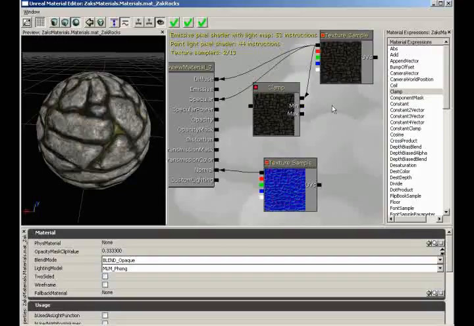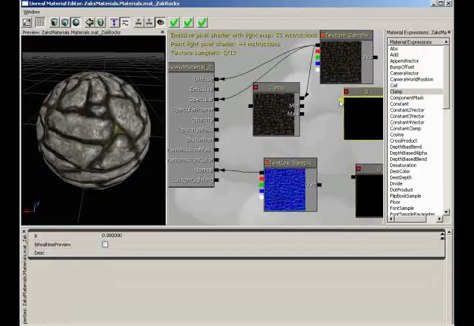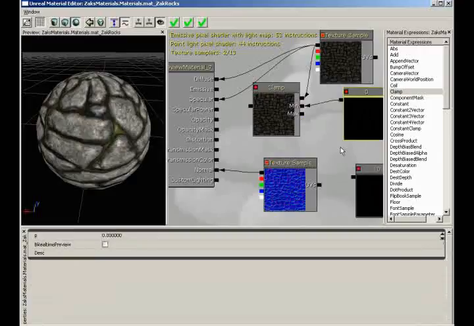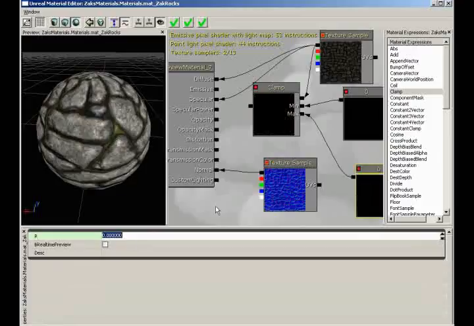So let's start off, and this is just kind of a real-time experiment. Let's bring in a constant. Again, I'm going to hold down the 1 key and left-click, and the 1 key and left-click, so I have 2 constants. The first constant we're going to leave at 0, so our minimum value is going to be 0. And we'll take our maximum value, and just for the time being, let's set this to maybe 0.5.